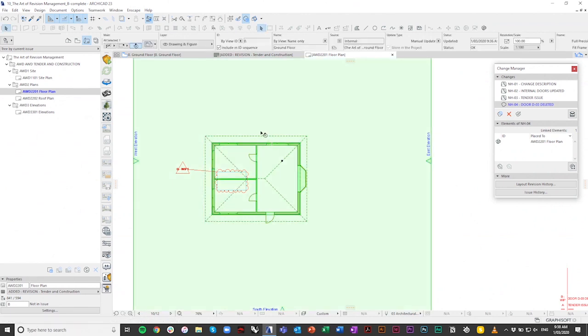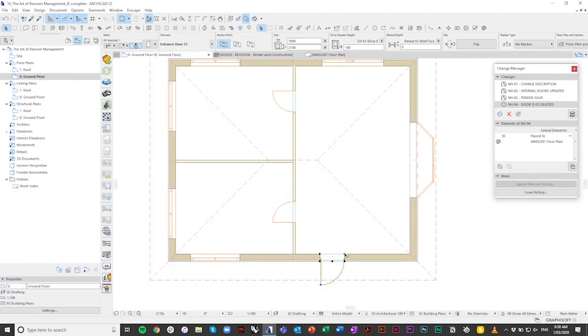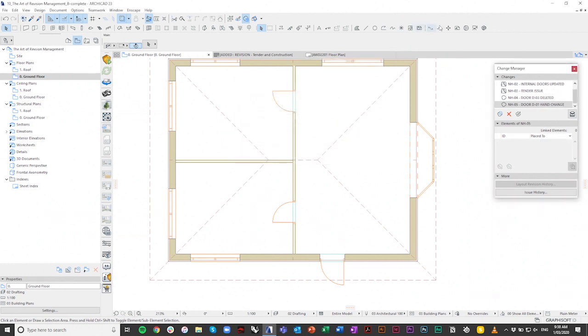Let's push this to the next level a little bit, just for a bit of fun. We want to change the hand of this door. Sorry, I'm clicking the wrong buttons. We just changed the hand of that door, so let's create another change. Door D01 hand change. And then we're going to apply another marker to this one.